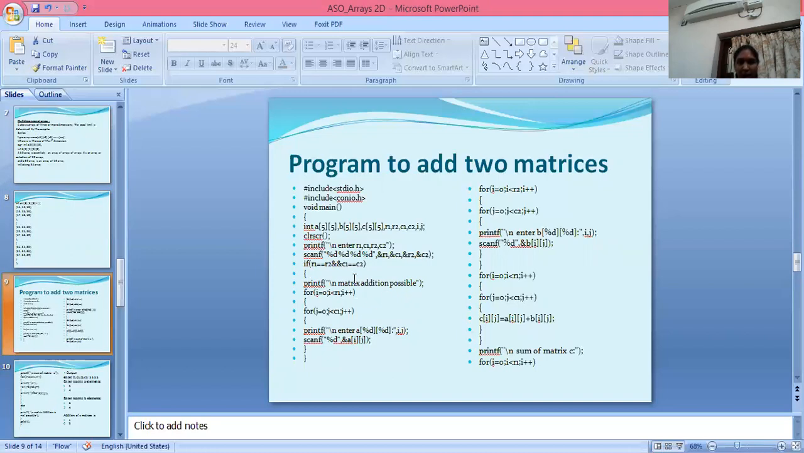Here I can read the elements first. First I can read A matrix elements and then B matrix elements. For I is equal to 0, I less than R1, meaning first matrix rows, I plus plus. Every time I will be incremented by 1. For J is equal to 0, J less than C1, meaning columns for the first matrix, and then J will be incremented by 1. Here enter the elements using scanf.